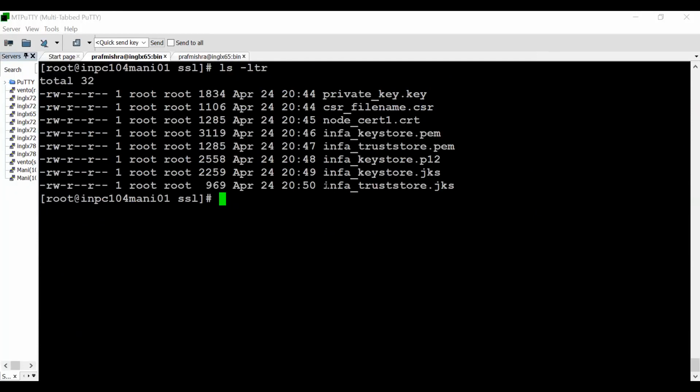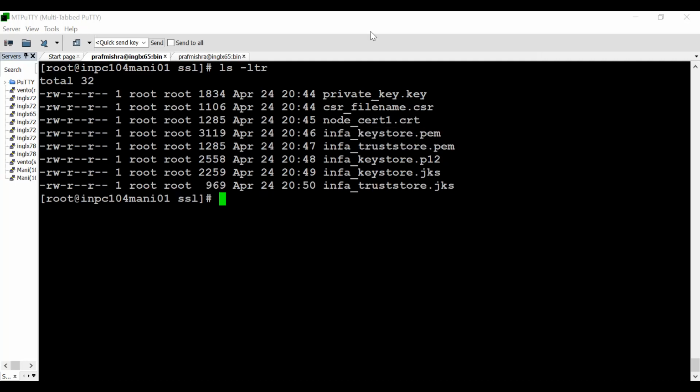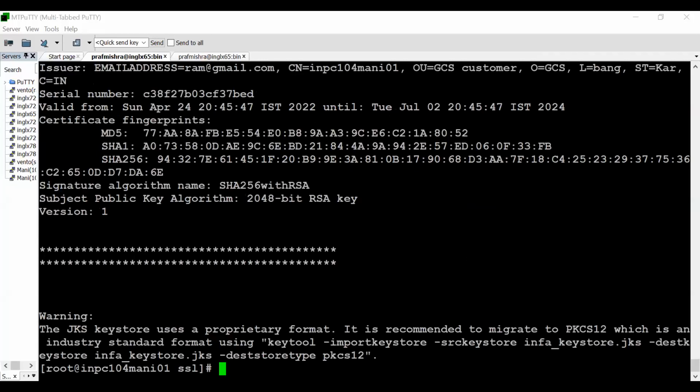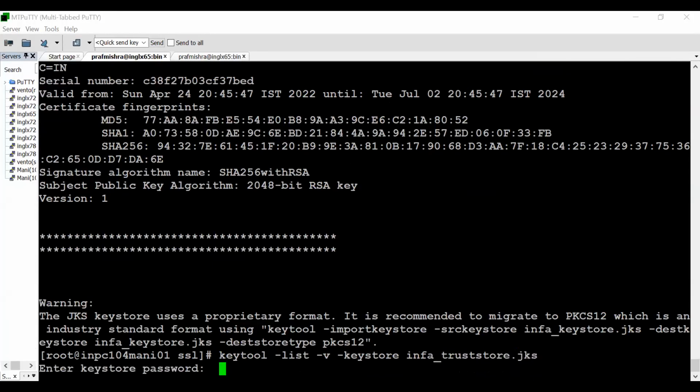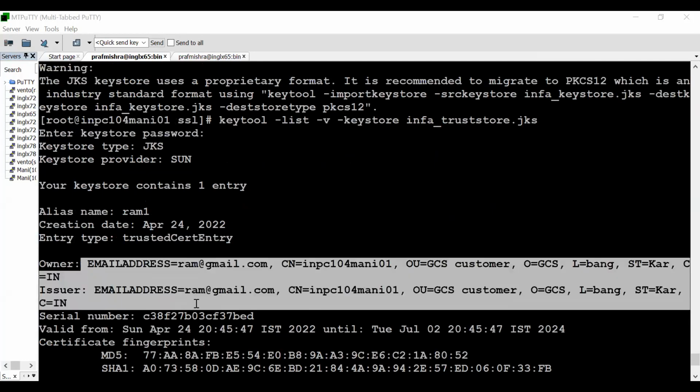Now you can see we got info_trustor.jks, info_keystore.jks, and info_trustor.pem, info_keystore.pem. 4 files we got. If you need, you can view the contents using keytool and just provide the keystore password, and you can view the contents. And if you want to see the info_trustor, you can run it on the trustor.jks and just provide the password. So if you see, these are the certificate and this is the owner and everything is same. That means it is a self-signed certificate.